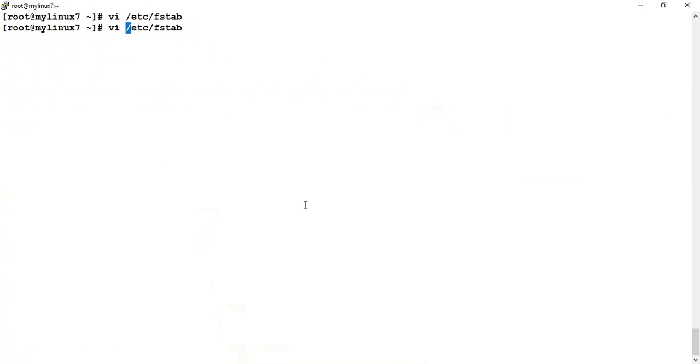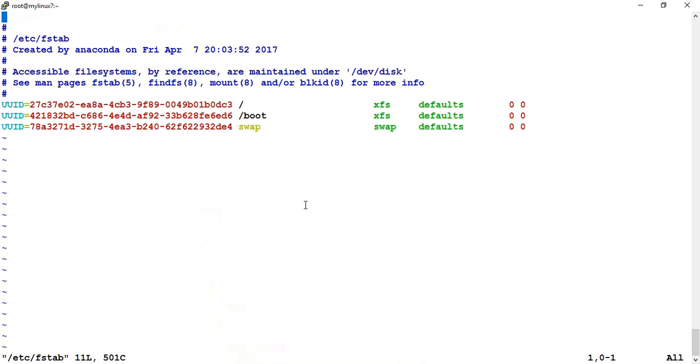Same thing, if I go with the VIM editor, enter. You see it is in a colorful manner, and this color coding is very important, guys. For example, if I make a syntax mistake, instead of swap, let's say I have typed wap.